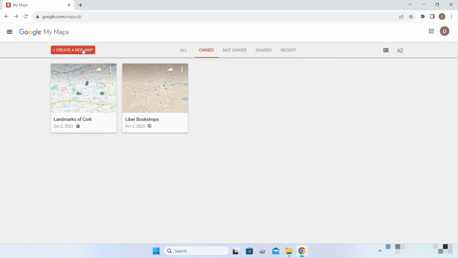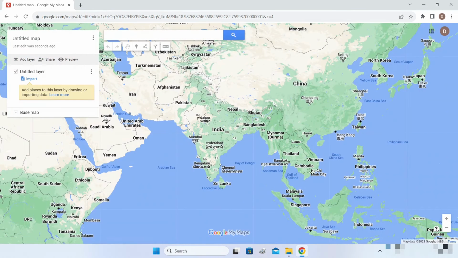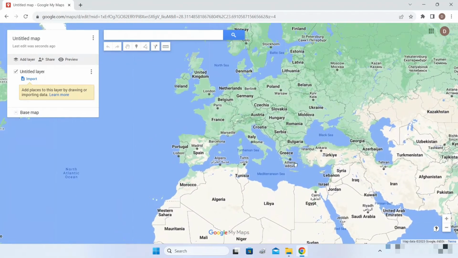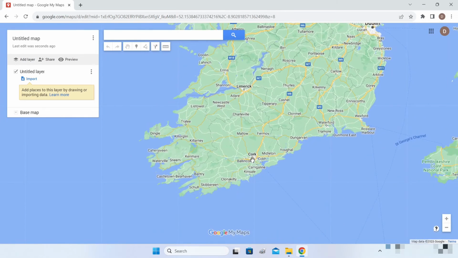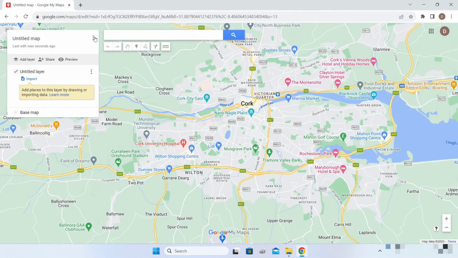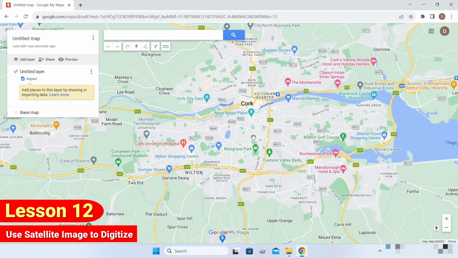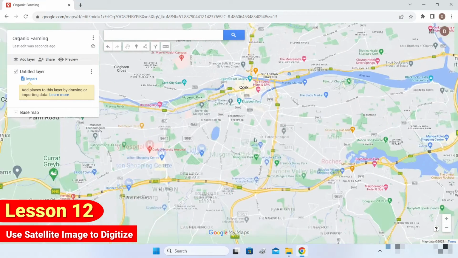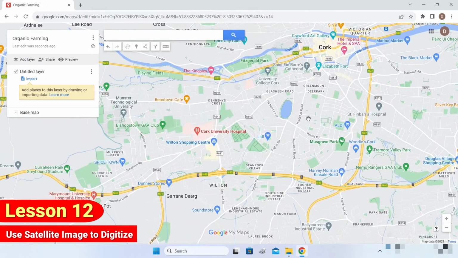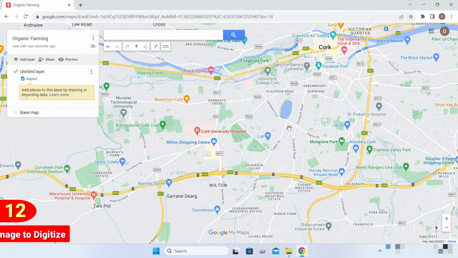So let me now create a new map and show you a little bit more about digitization. Let's head back again to Ireland and zoom in and go to the city of Cork as an example. Let us say we want to create a map of all the farms that are doing organic farming. So we can click on this and give this a title, Organic Farming.